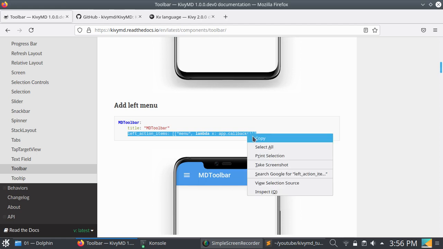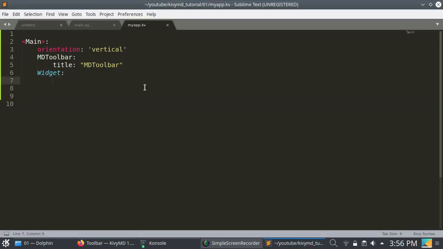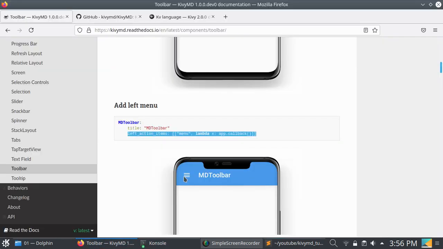And you can add left action items. Just copy left action items, which means you can add this type of buttons. I have added left action items equal to menu, this menu icon. This is the icon, and this is your callback function. This is the lambda function. You have to use a list, and within the list you use the icon of your button.